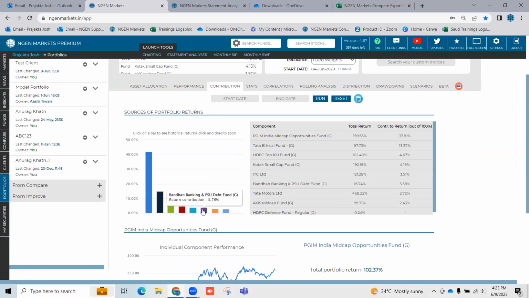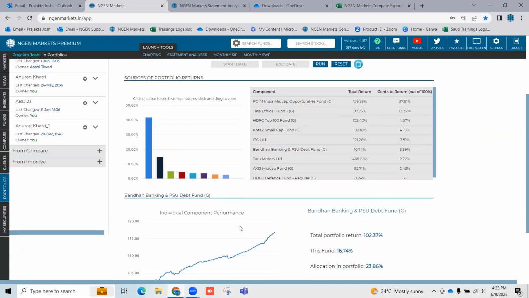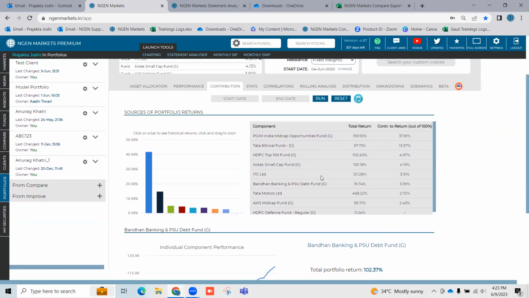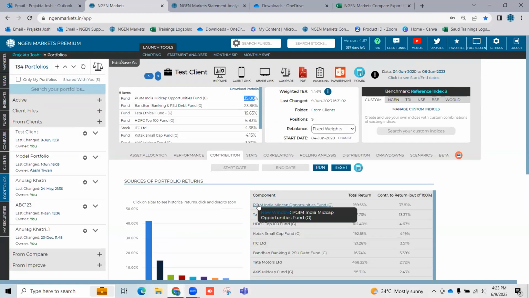So I can see this. If you want to check this in a little more detail, just click on this bar graph and you can see that Bandhan Banking and PSU Debt Fund, which is a component of the portfolio, has given a percentage contribution of 3.76 to the overall portfolio returns. You can definitely check this for each and every component.